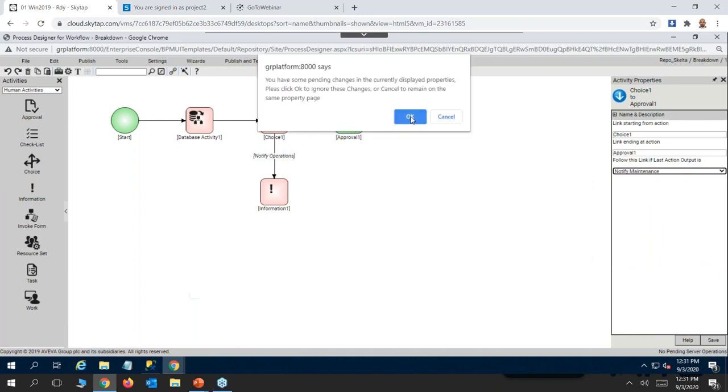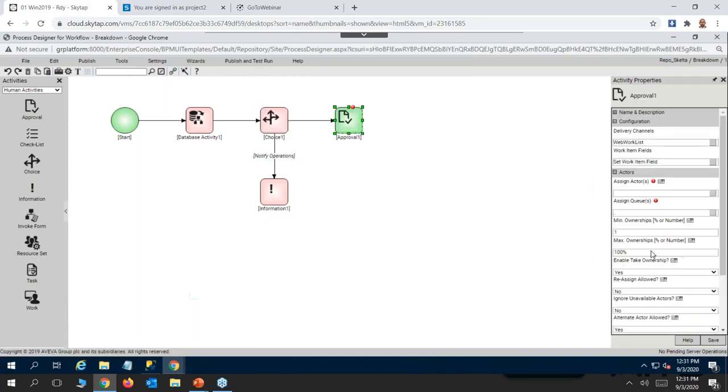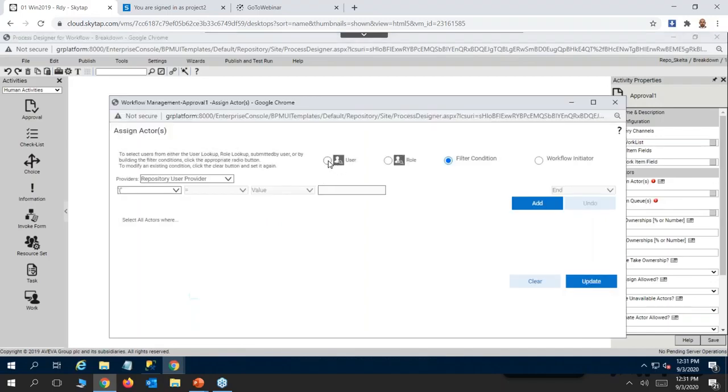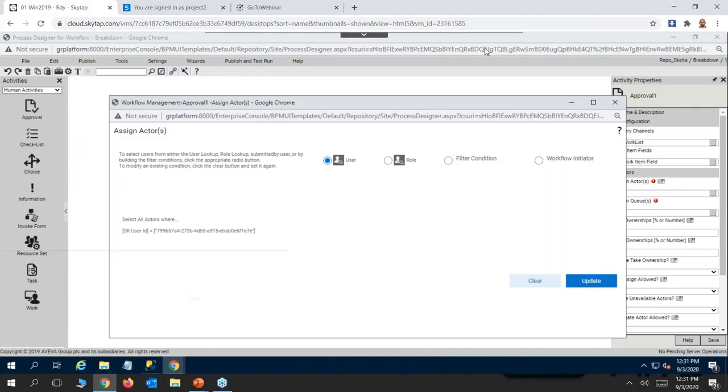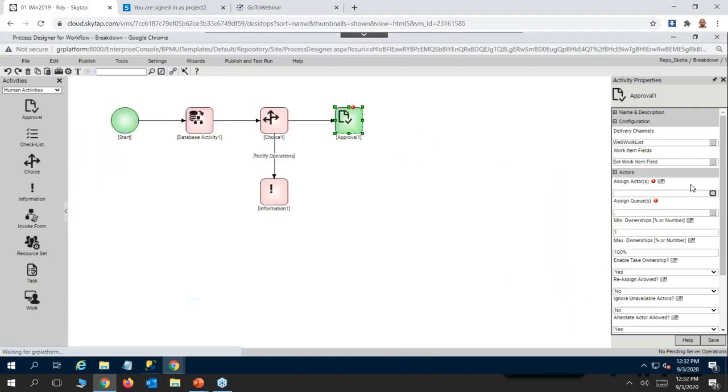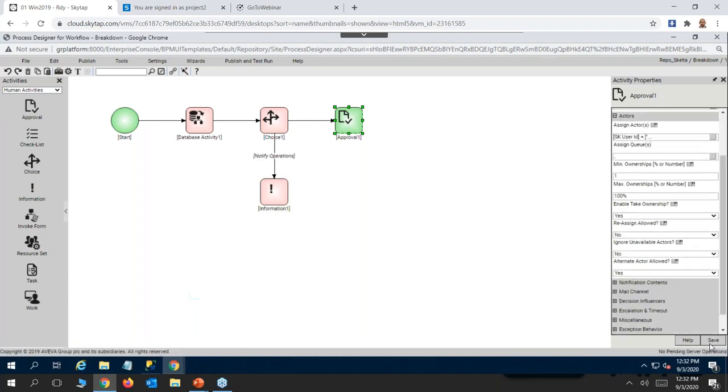So in the approvals, we need to assign it to a particular manager or user who is going to approve this. So let's type ITS2, that is the one. Okay, great. Approval is assigned to a particular user, and then save this.